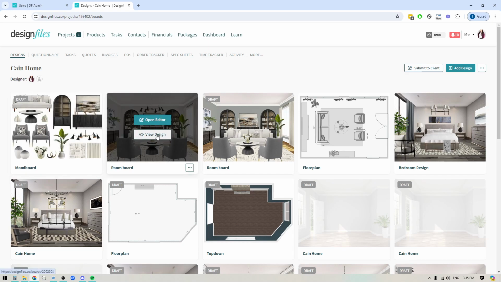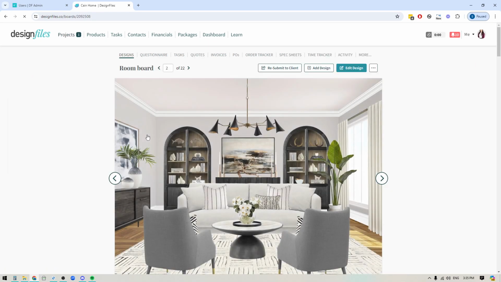So what do I mean by that? Well, let's just pop into this design here. Whether I'm sending an invoice or a quote, or if I want to send this design board right here, the way it works is that I'm going to submit that content to my client by sending them an email that's directly sent from my Design Files account. So let's use this one as an example. Let's say that I want to send this particular design.